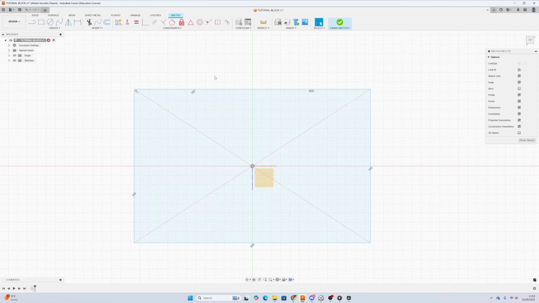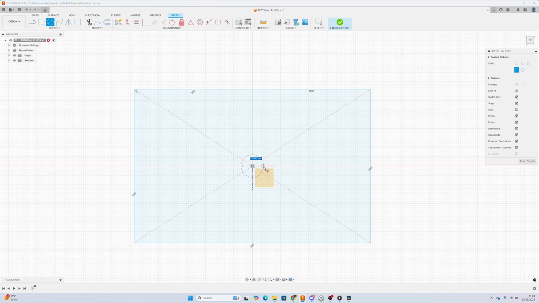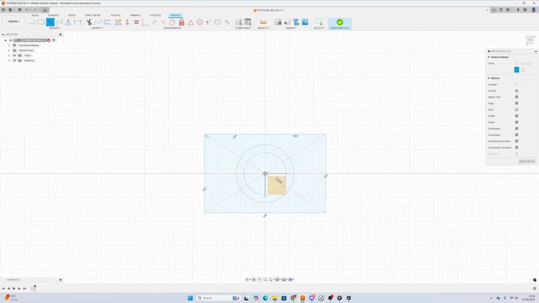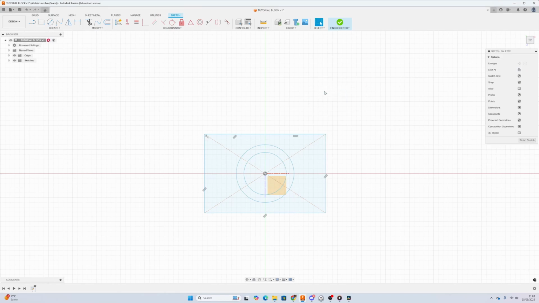So we're going to do the same thing, but this time for a circle. So you're going to select the center diameter circle, left click that, select the origin, then move your mouse outwards again, left click again, then left click the origin, and then move your mouse outwards again and left click. Then to get out of this sketching mode, you can just click escape.